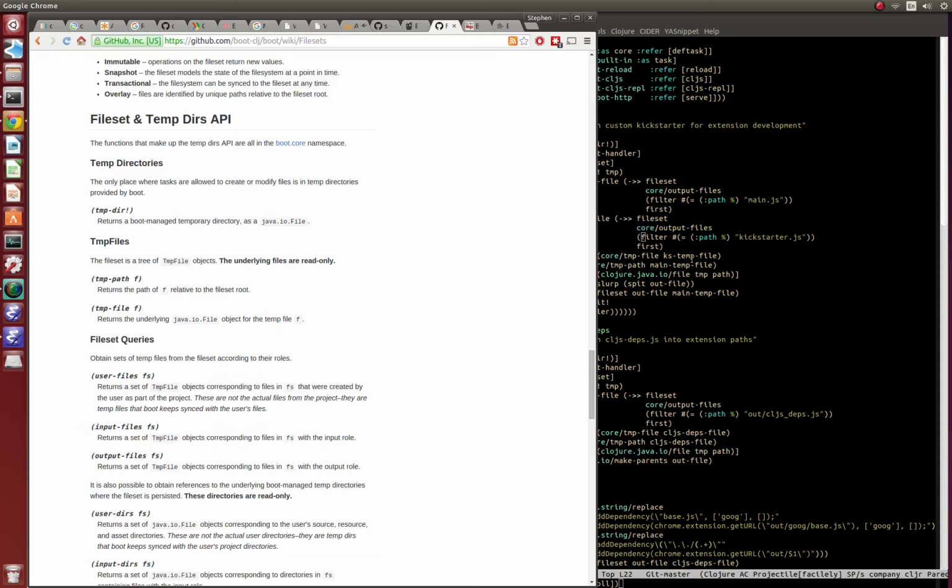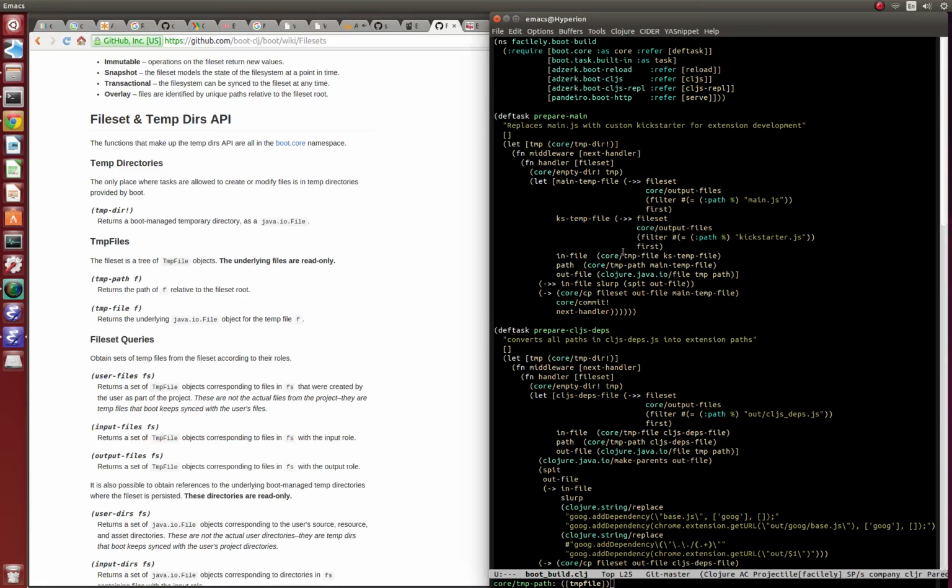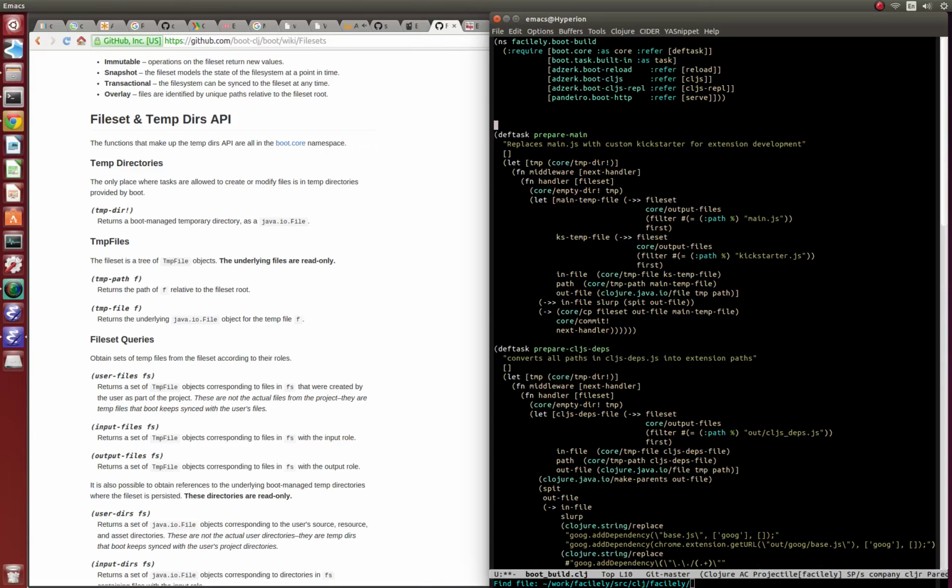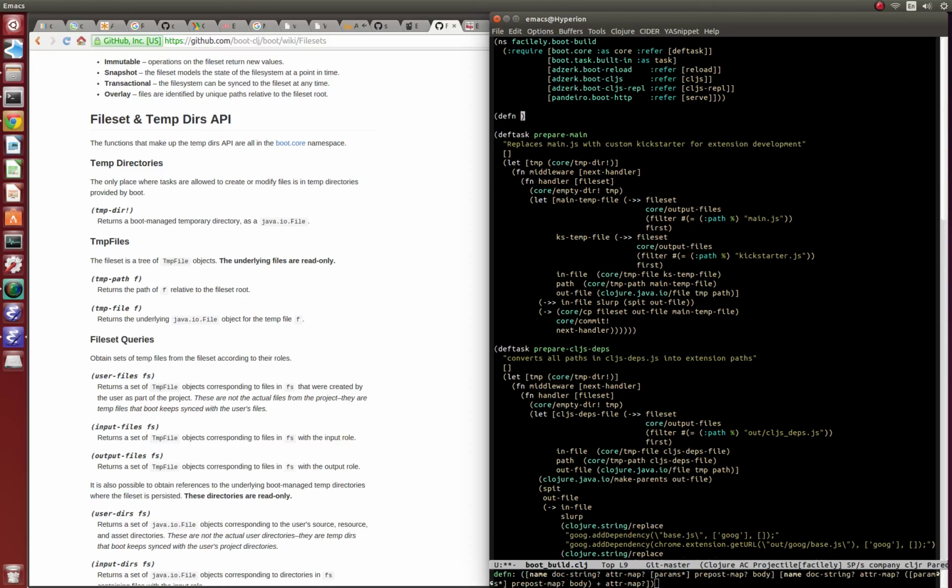Input. It seems like I should be reading the input files, doesn't it? But whatever. Alright. And a filter on the path for main.js is what we're looking for. And then we take the first. Alright, so this is clearly a repeated pattern. Let's take that out. In fact, it's repeated 3 times, so good use of that.